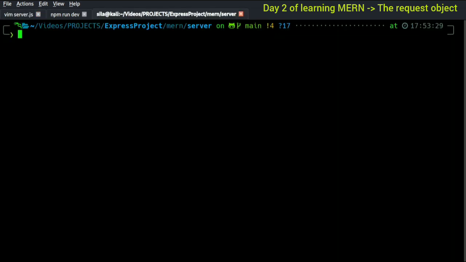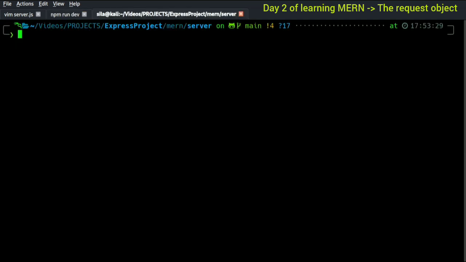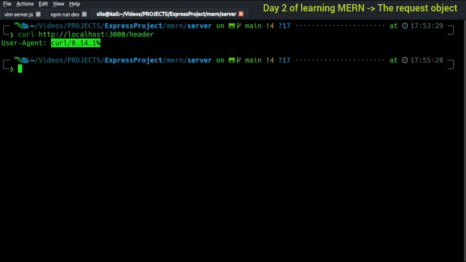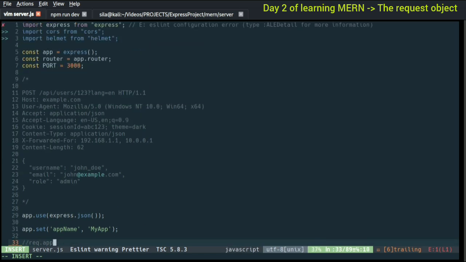Then I'll go to /header. My server is running well. Then I'll go to /header, and we get the agent which we are using to access that particular request. In our case, we are using cURL. But if it was Firefox or Brave or any other browser such as Chrome, then this value here would have a string which shows the name of the browser. For example, it could be something like this one, Mozilla blah blah blah.